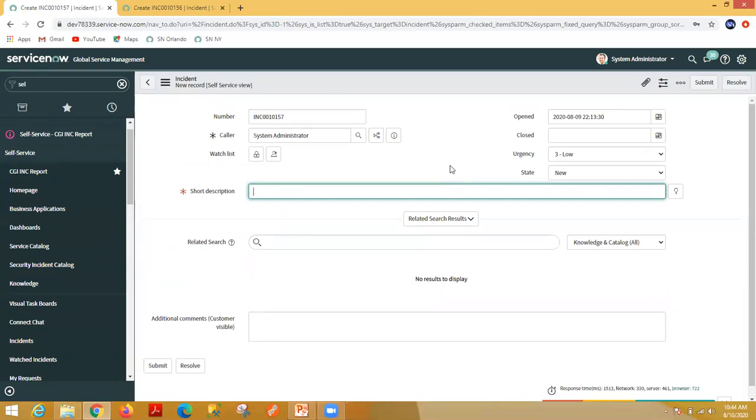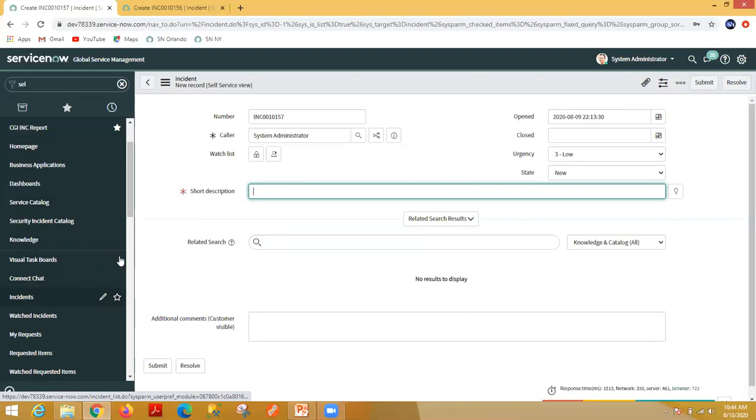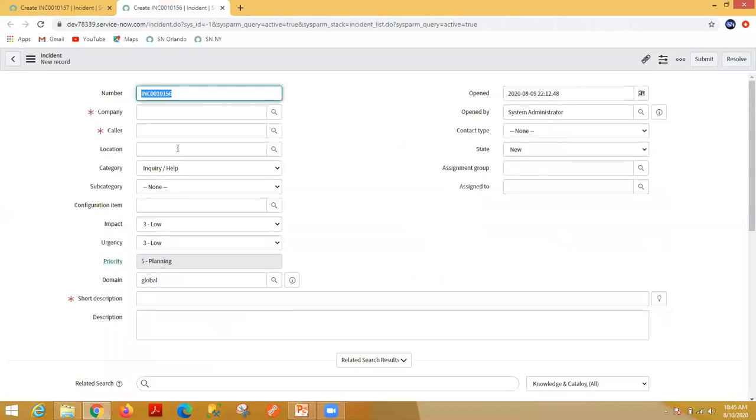Based on the user, suppose you are a normal end user, once you log in and click on create new incident, you will see this type of look and feel of the incident form. In the same way, if you are a resolver or a support person and you log in to the ServiceNow system, you will see the incident form in this particular way so that you can resolve the incident. So a view is nothing but a visual representation of one form.